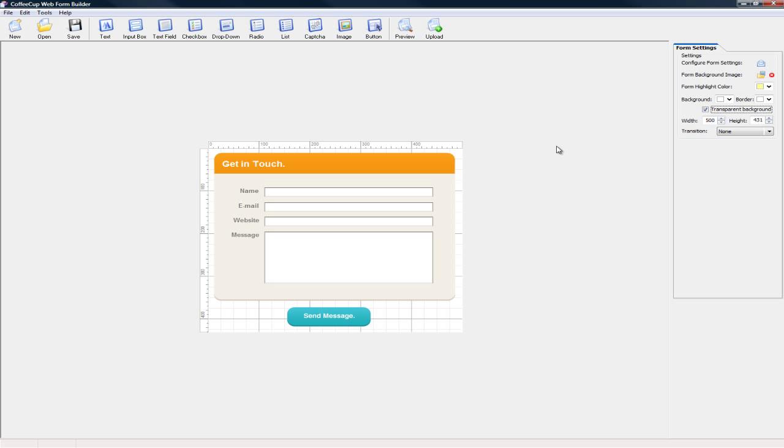I'll get rid of this. You'll see this mail form on your website. You can test it by typing in your name, your email address, website, and the message, and hit send, and you can go ahead and send that.